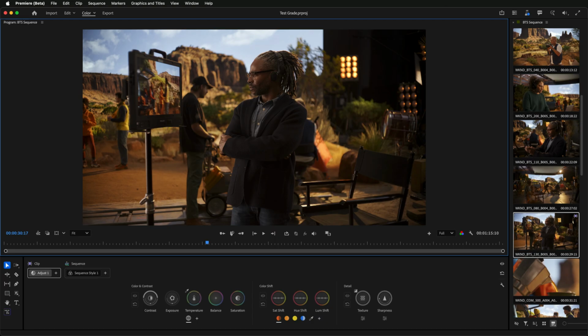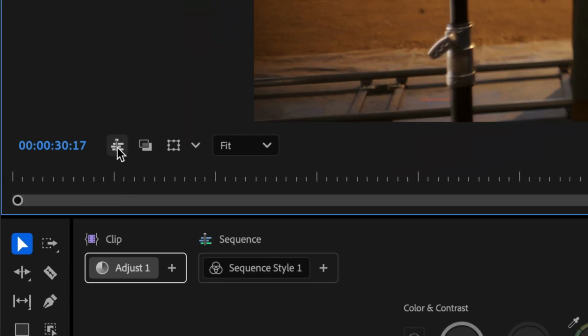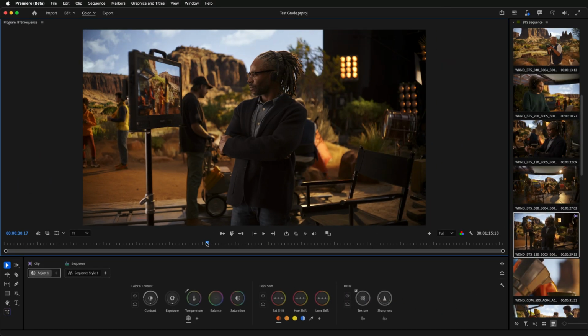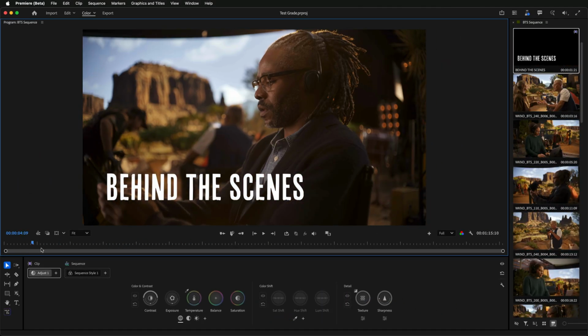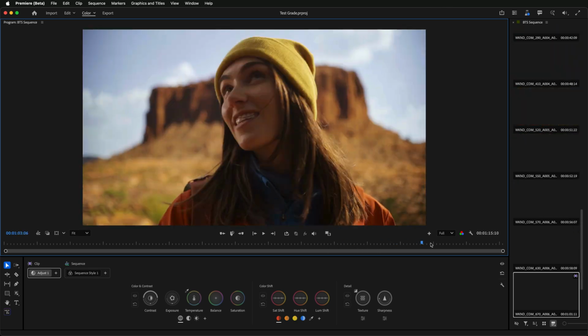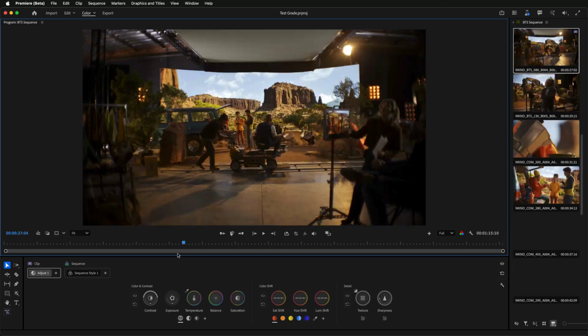The color mode monitor has a few more controls than edit mode does. And one of these is this control, and if I hover over it, it says switch to clip playback. By default, the scrubber in the monitor is set to sequence playback, so I can scrub through the entire sequence. It's great for navigation, it's great for playing through the entire project.